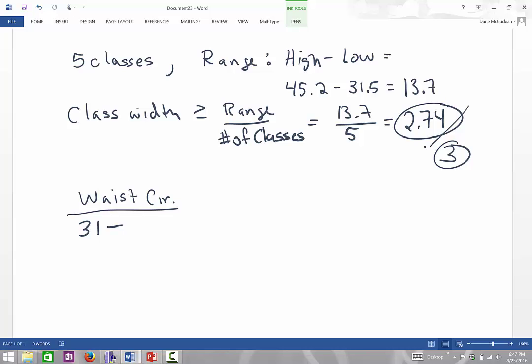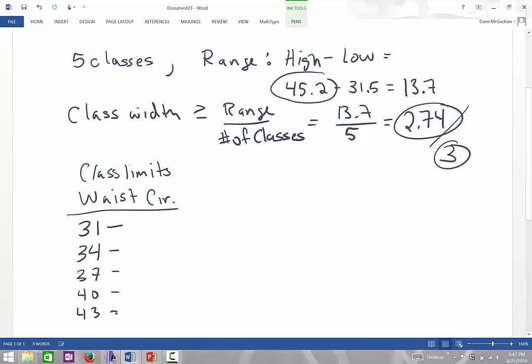So our goal is that the last class that we create contains our largest measurement. In this case, our largest measurement is 45.2. We want to make sure that that fits in our last class. So let's see if that works. We're going to use 3, and the way we do this is we add 3 to the 31 here. So 31 plus 3 gives you 34, and the answer goes below it, not across from it. This is how you create class limits. Let's add 3 to 34. You're going to get 37. Add 3 to that, you'll get 40. And add 3 to that, you'll get 43.